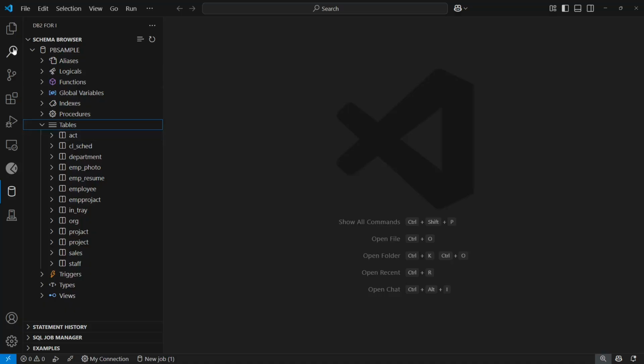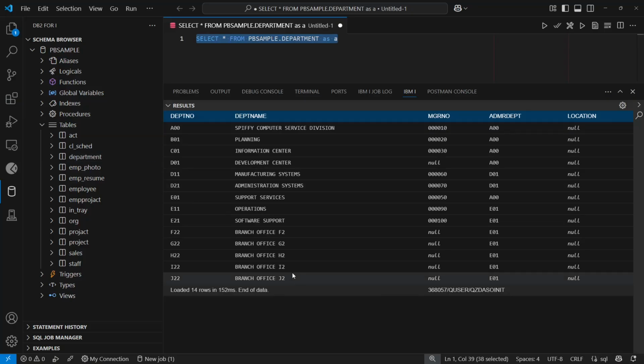In the meantime, I'm going to come over here and look in the schema browser in the PB sample. Here are the tables, and this is the department table. And I just want to look and see what's currently in there. We have 14 rows, Spiffy Computer Service Division, Planning, Information Development, and some branch offices.